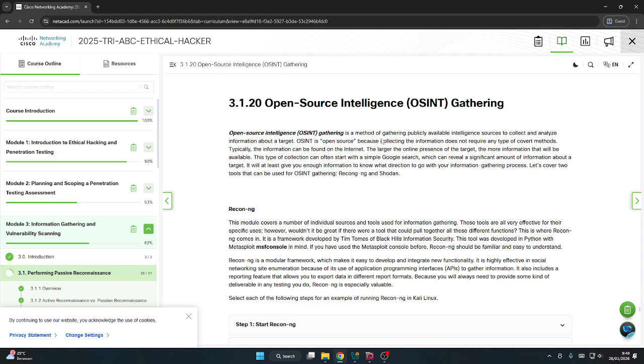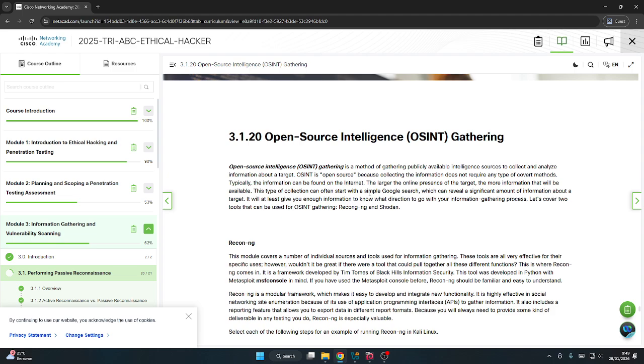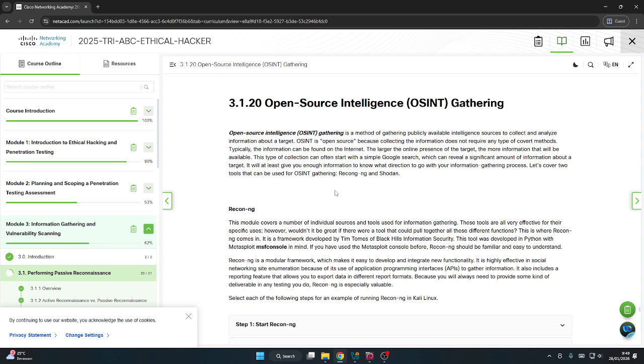This type of collection can often start with a simple Google search, which can reveal a significant amount of information about the target. It will at least give you enough information to know what direction to go with your information gathering process. So let's cover two tools that can be used for OSINT gathering, Recon-ng, and so on.